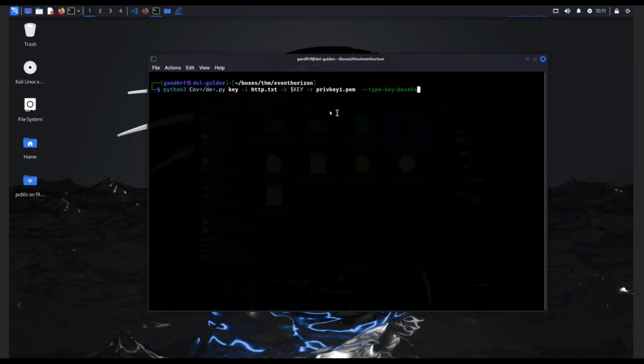Okay, so here we are, and I did misspeak on the -r. That is not the mod value that we got. That is the private key PEM we got when we ran the last command. So I apologize for that. So our full command is the Python script, key, -i, our text file, -k, $k, or your AES key, -r, that PEM key that we extracted, and then telling it type base64.